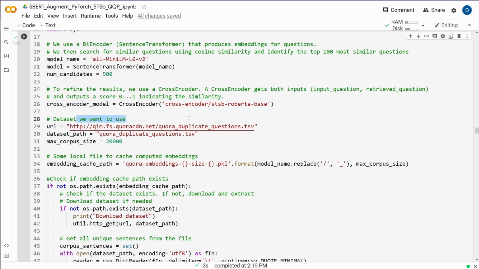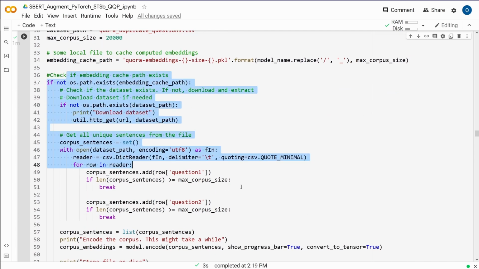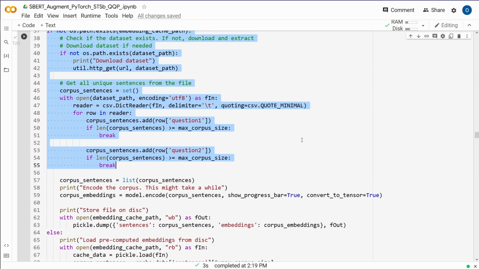And the dataset we want to use is simple, the Quora duplicate questions dataset. This is a predefined dataset. This is done. We just downloaded it. This is just if we already have it. If not, we download it.